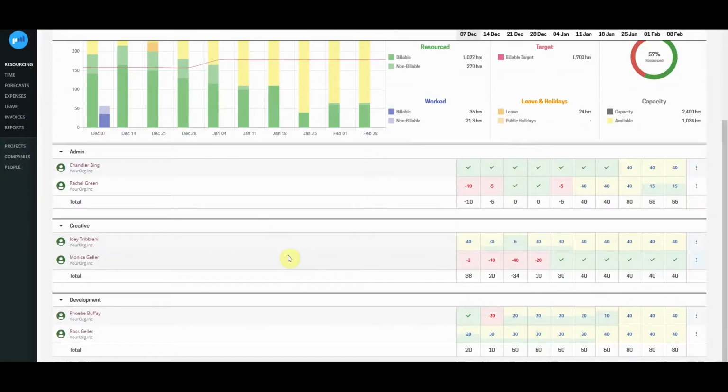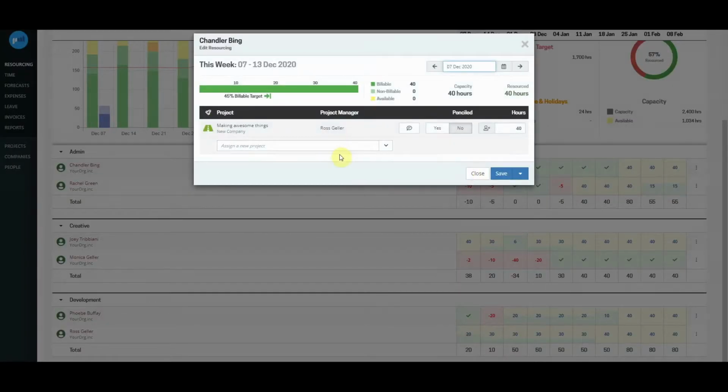Now, if we come down here, we can see a breakdown of each of your people amongst the teams that they have been assigned to. And over here, we can see what their resourcing looks like. So a green box with a tick shows that they have been resourced perfectly. So if we were to click into this, we can see that Chandler Bing is hitting his 45% billable target. He has a capacity of 40 hours and he has been resourced 40 hours.